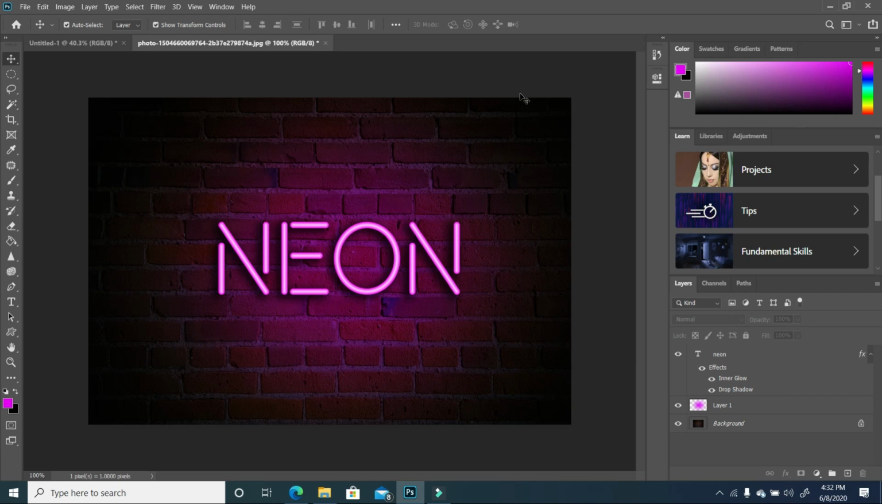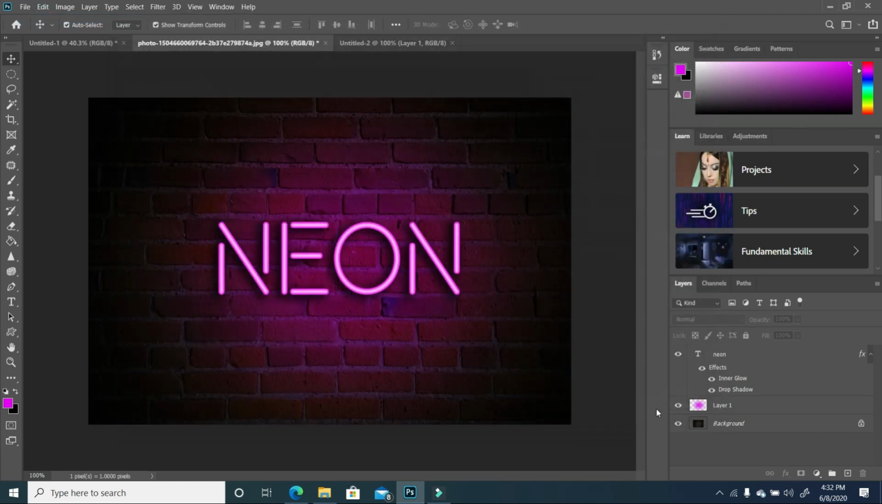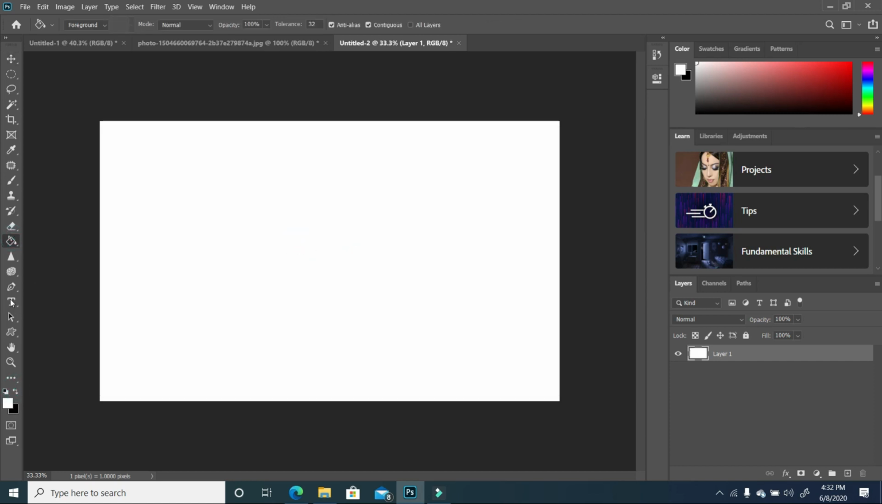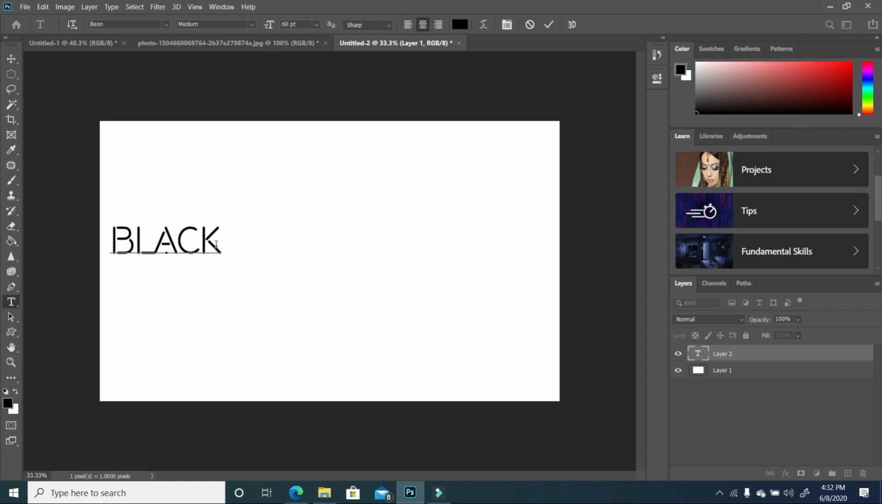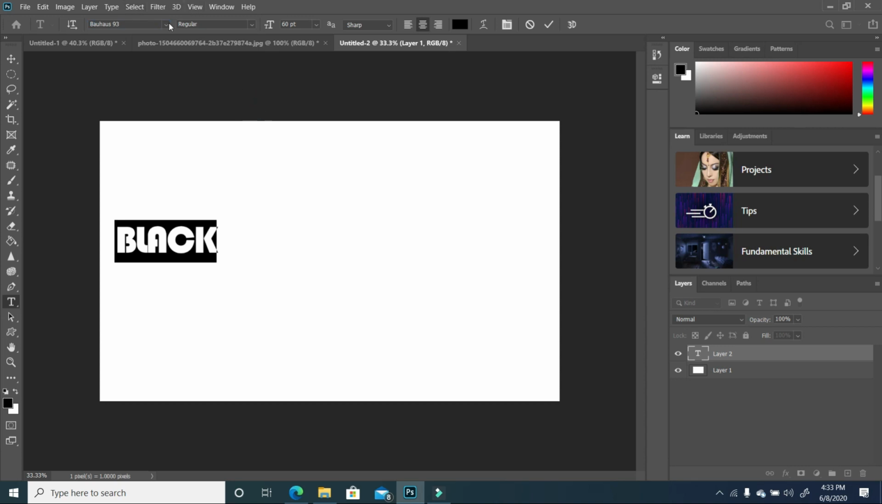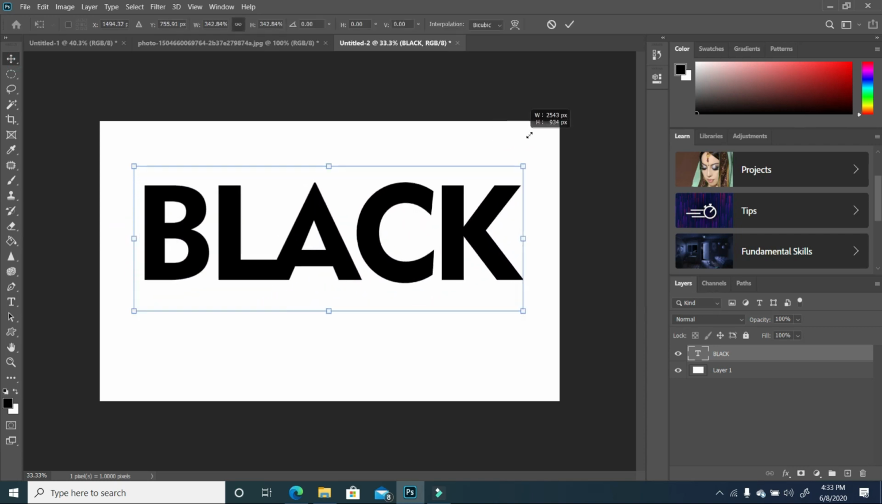And this is going to be the slicing font style. So I'm going to go to File, New, and create a new canvas. I'm going to fill that with white, and I'm going to type in the word black, and I'm going to select it, and then change the font style to that, and move it. I'm going to rescale like that.